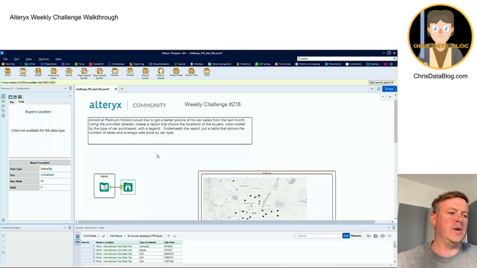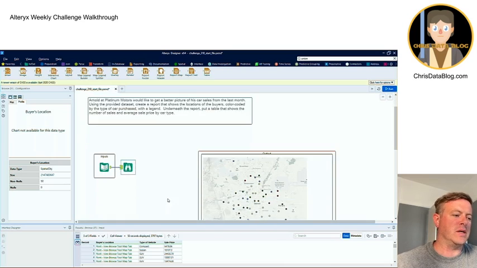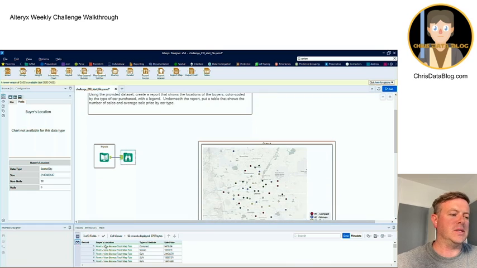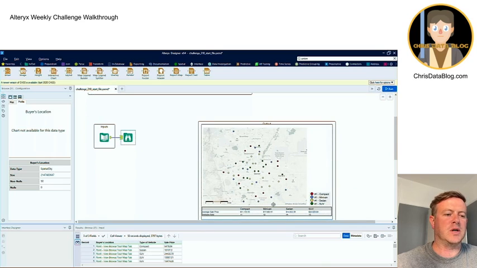What we can see here for weekly challenge 218 is we've got 50 records of car sales data. So we've got a spatial point here, which is the buyer's location, a second field, which is a type of vehicle, and a sales price. And the desired output is a map showing the vehicle types by different colours and a table underneath with the average sales price and vehicles sold for each vehicle type.